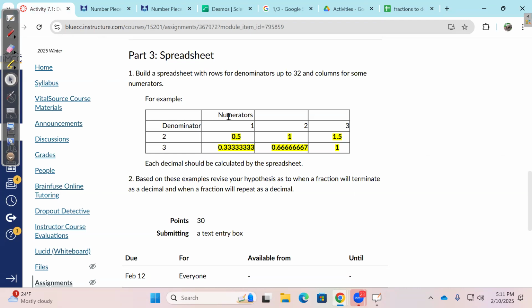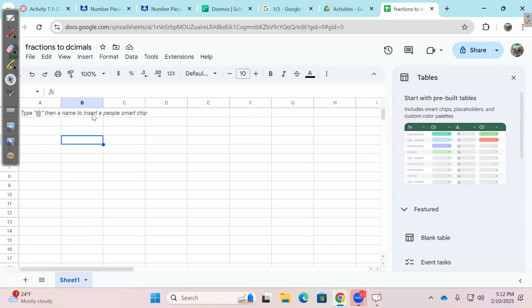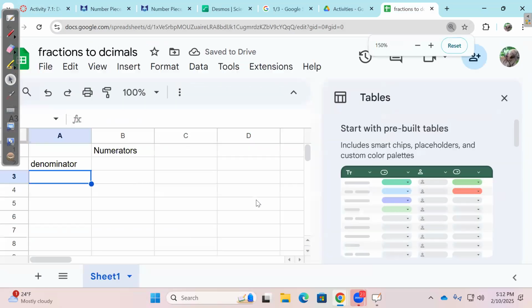That's close enough. And then I want to make it look like this. So I'm going to have a blank and then numerators, denominator underneath. So numerator goes here. Denominators go here. Words, and let's blow this up a little bit so it's more readable. Too big.